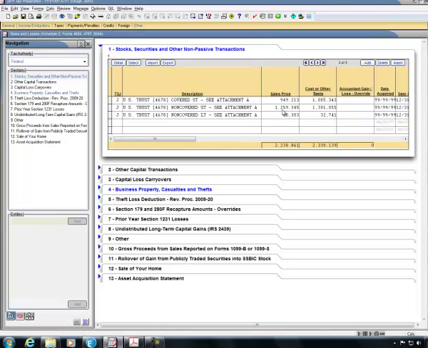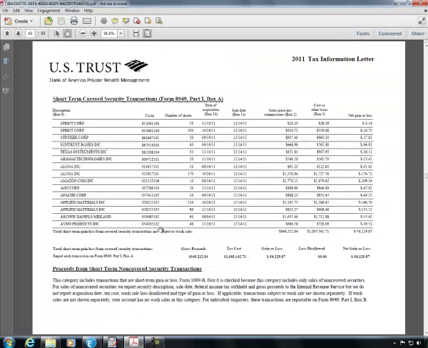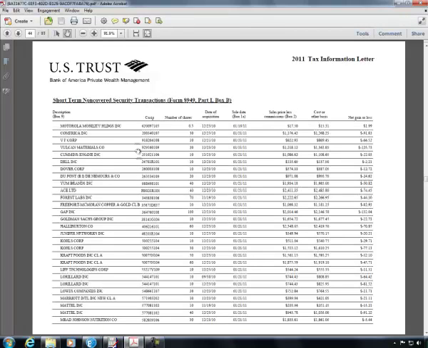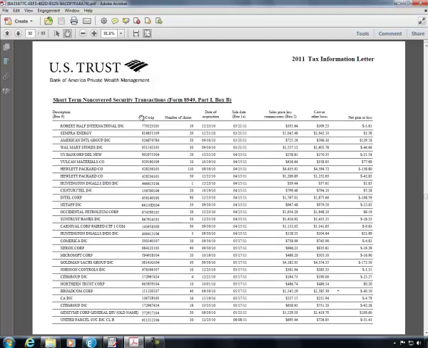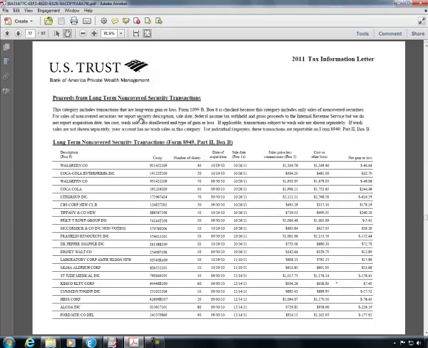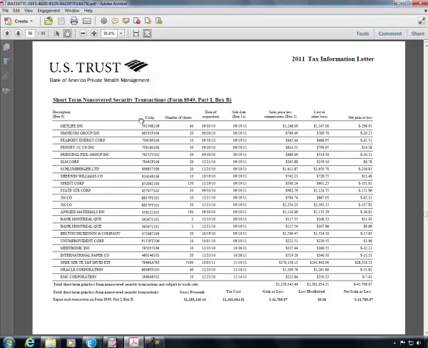For the total non-covered, we will find this in the PDF work papers. Here's the beginning of the short-term non-covered security transaction detail. As we scroll down, we will come to the summary of the short-term non-covered security transactions. And these amounts we will input into the tax software.